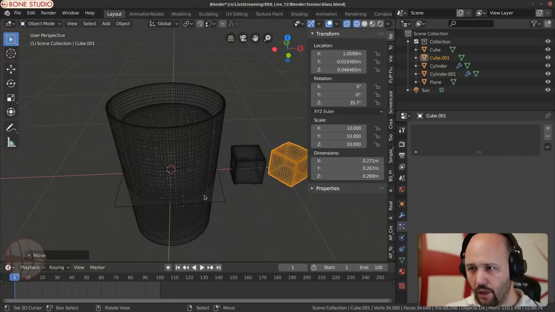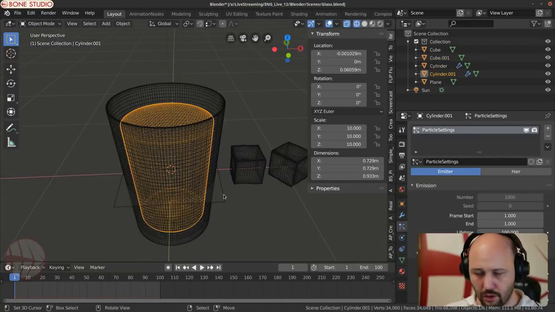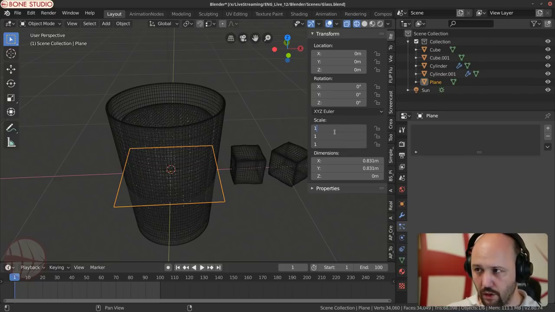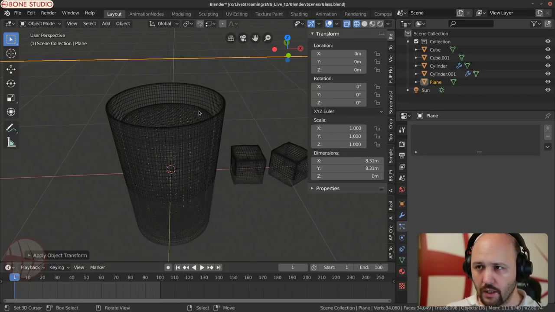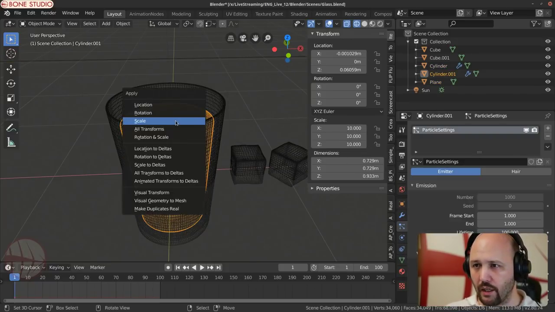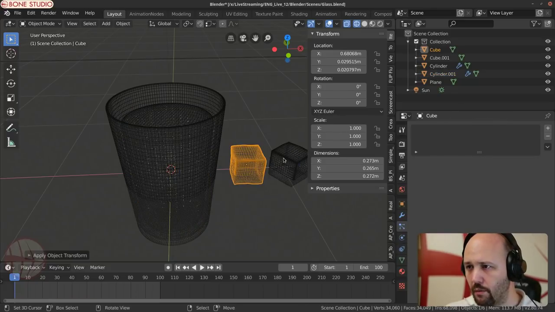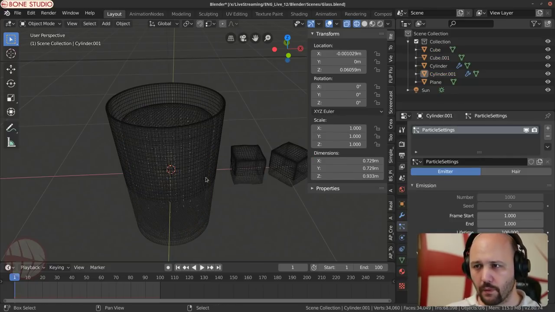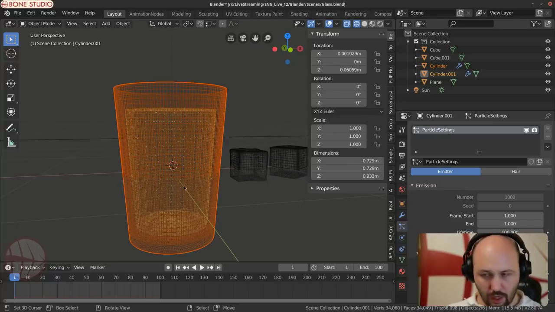So now, okay, and also the plane, and now let's apply scale, apply scale, apply scale, apply scale, and apply scale. Okay.